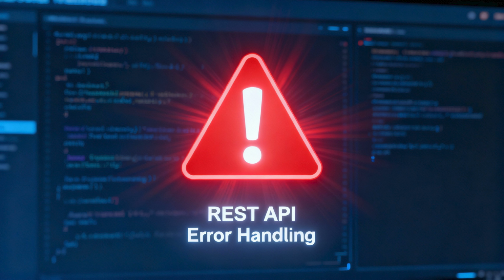In this episode we are going to talk about one of the most underestimated parts of building a REST API, error handling. Anyone can make an API that works, but only a real backend developer makes an API that fails gracefully. We'll talk about what good error responses look like, how to use HTTP status codes properly, and how to build a clean, consistent structure for your users and clients.